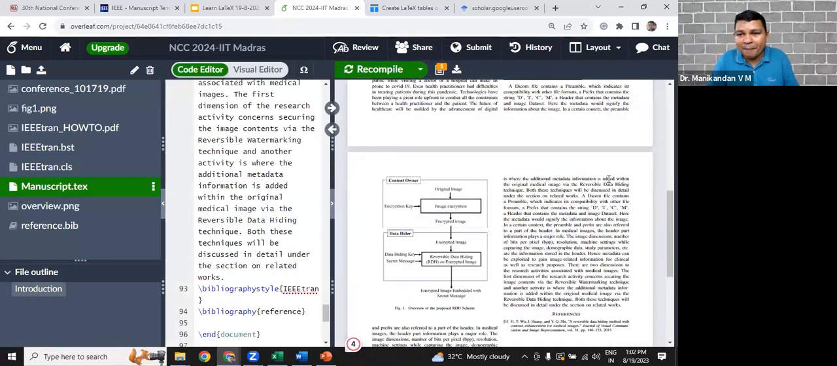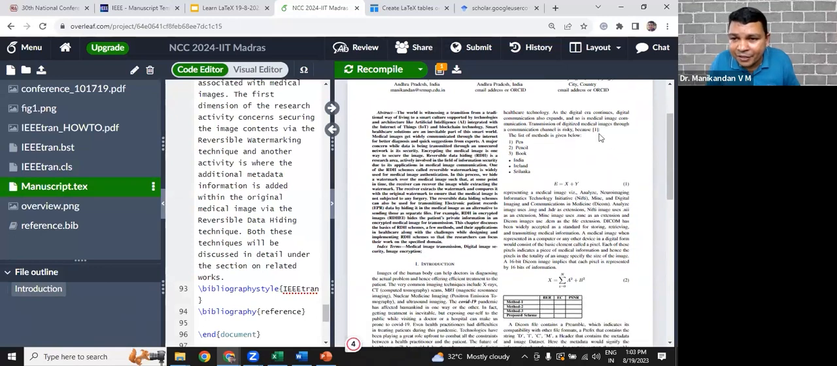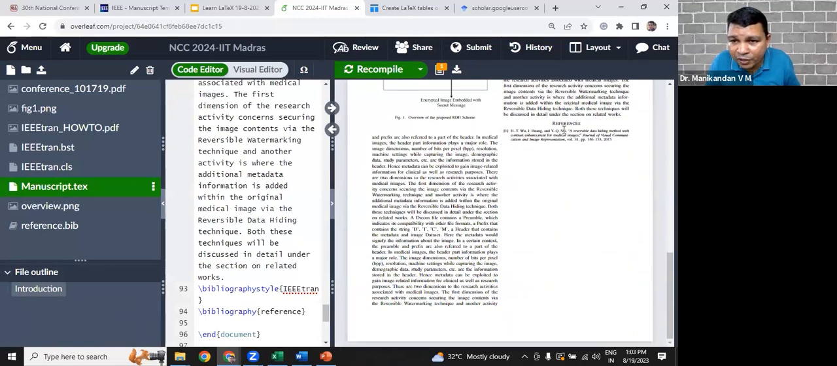Okay, now what will happen? Yes, it's working. You can see the reference number 1 came here, and at the end of the document, the references came automatically. Who is the author, which paper, the number and the details are coming automatically.